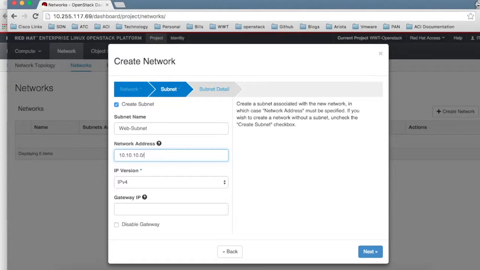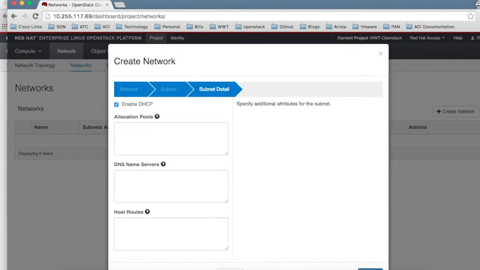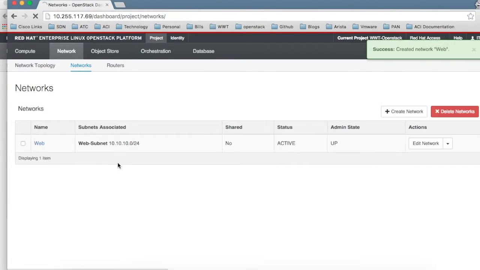10.0/24. I click on next and say create. So one network with the subnet of 10.10.10.0/24 has been created. I am going to go ahead and create two more networks.